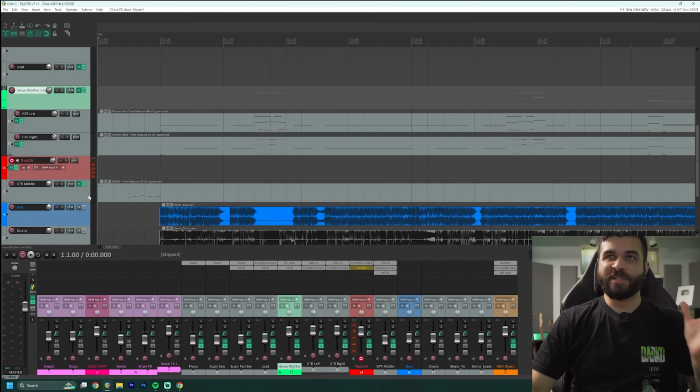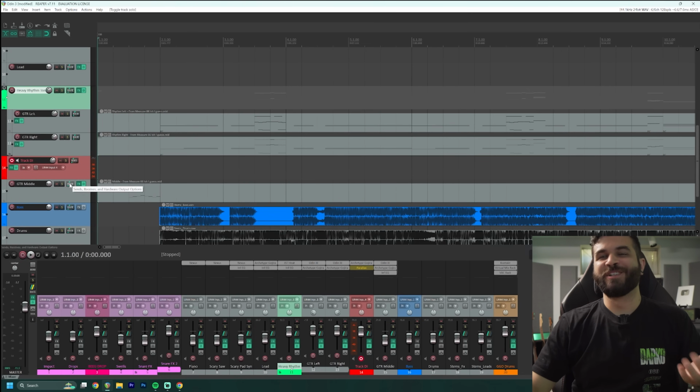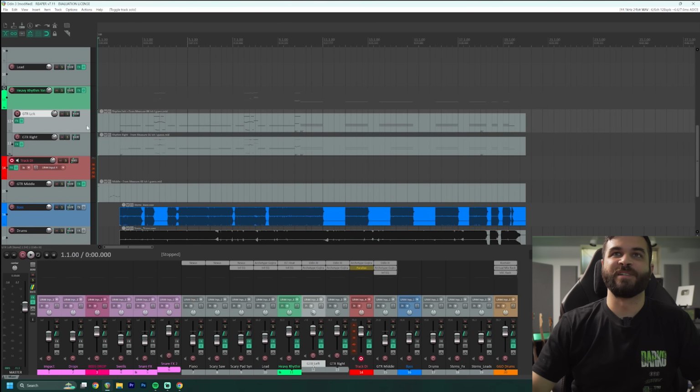Okay, so I have my Reaper session open here with 3 instances of the Odin 3 plugin. One of them is only doing a very short clip at the intro here, which sounds like this. So we're not going to really talk about that one too much because most of the interesting stuff is happening over on guitar left and guitar right, which you can see right here.